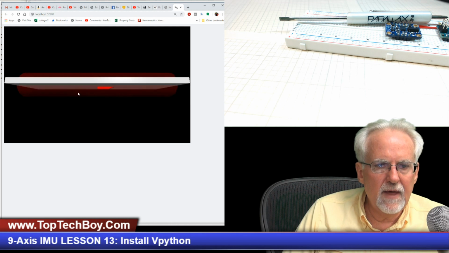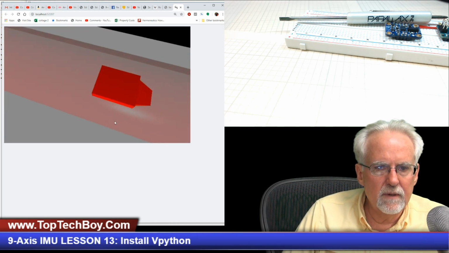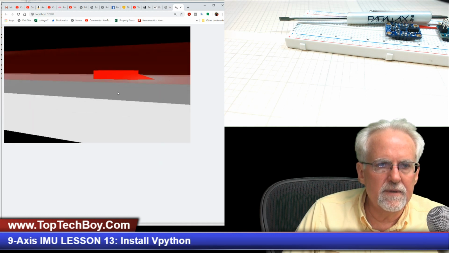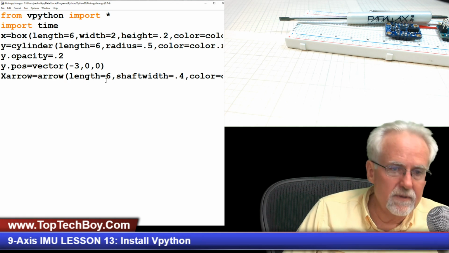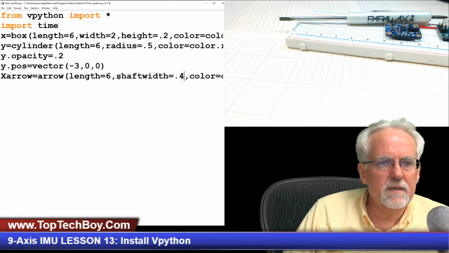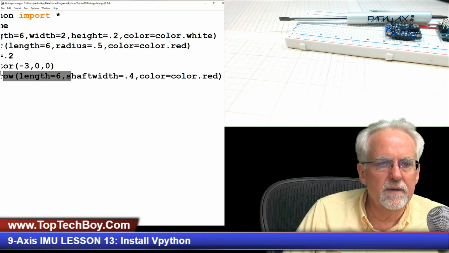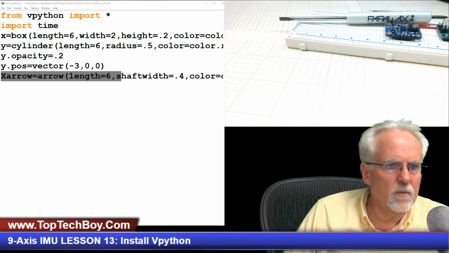Okay. Now that is a very, very ugly arrow. In fact, that is one of the ugliest arrows that I have ever seen. So what kind of crazy parameter did I put on that that led to that crazy looking arrow? X arrow is equal to length is 6, shaft width is 4, color is equal to color dot red. And I should be able to get that crazy thing to work.